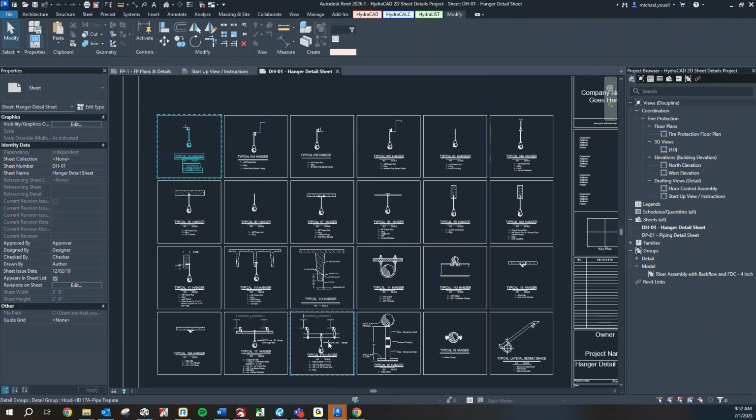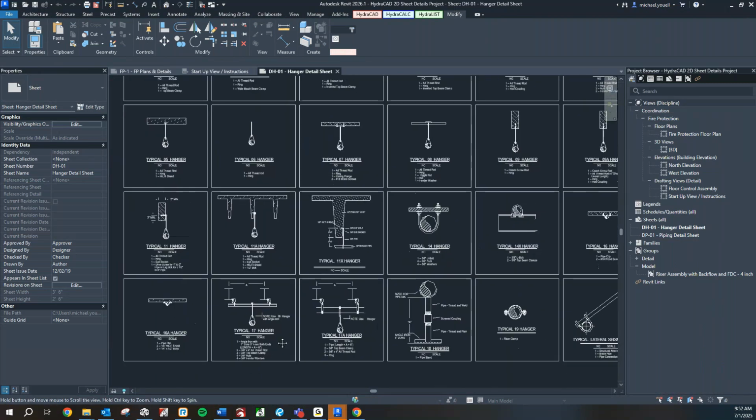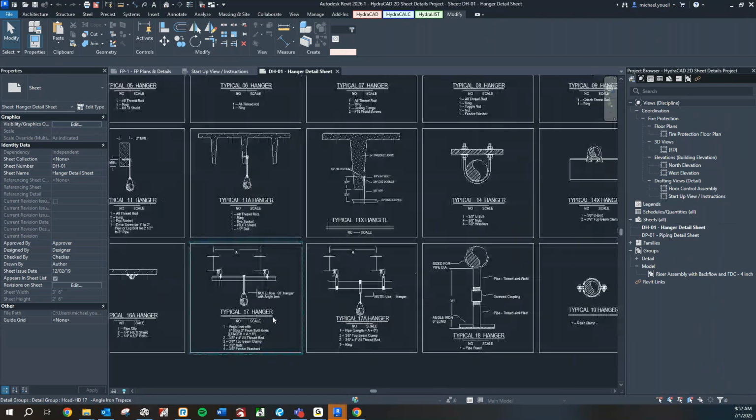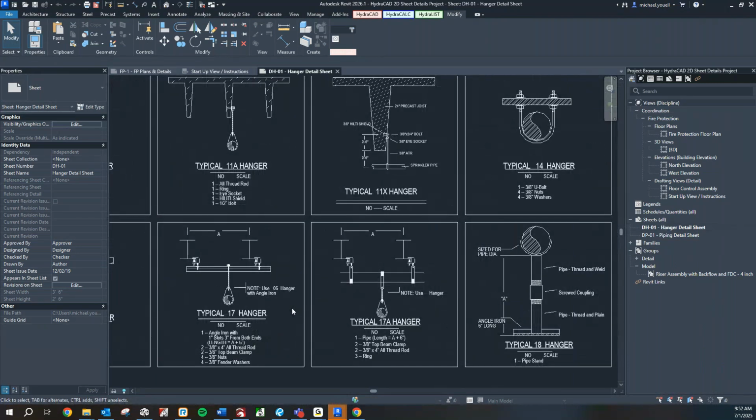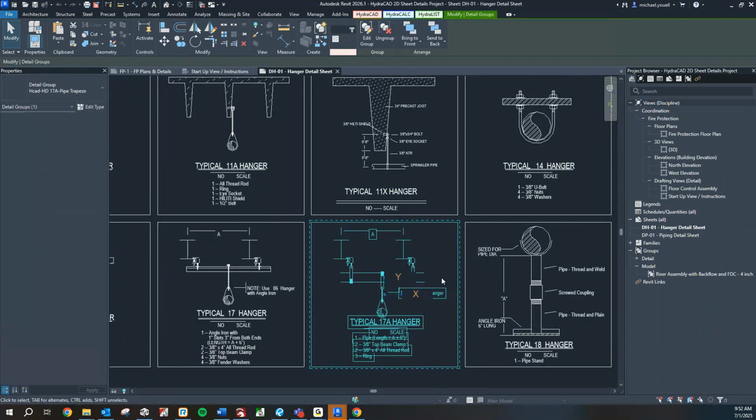Those detail groups or drafting views, or what are those? Yeah, I believe they are detail groups. Okay.